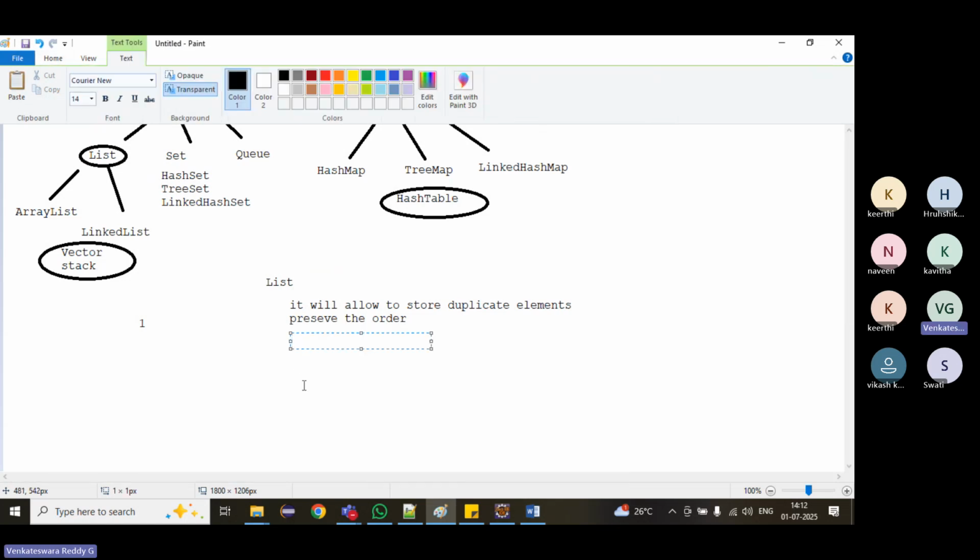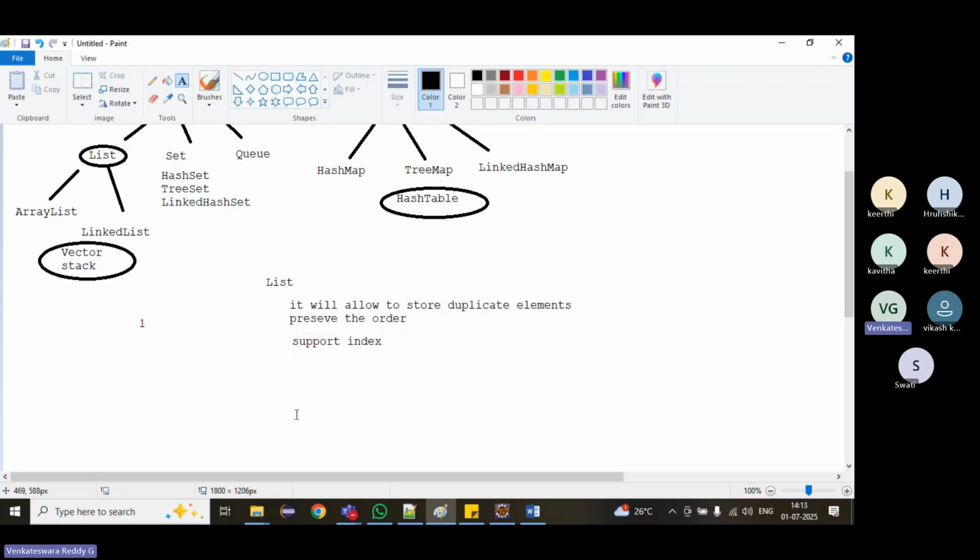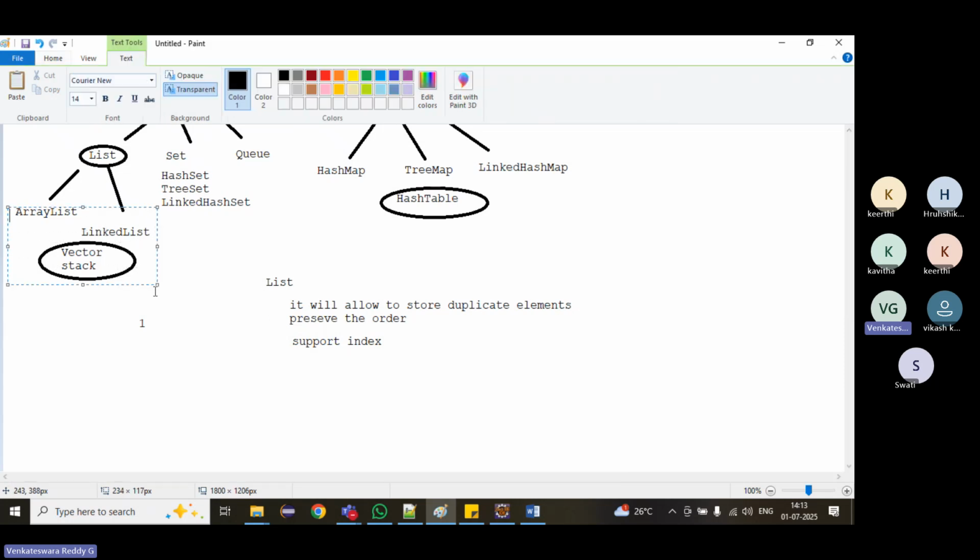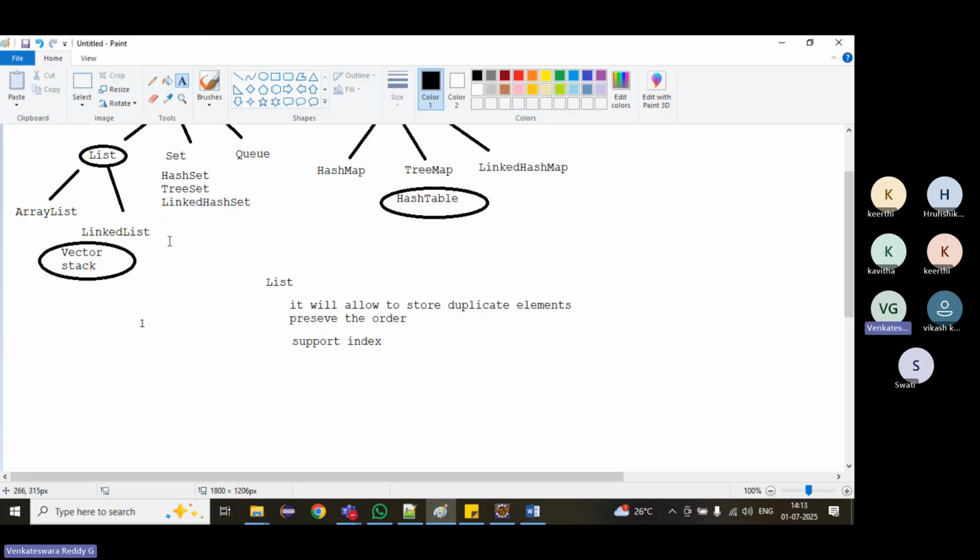And it will support index. Index means we know, right? In arrays we have used index, and in strings also we have used index. By using index we can retrieve, add, update and remove elements. List supports index. What are the child classes of a list? ArrayList, LinkedList, Vector, Stack.